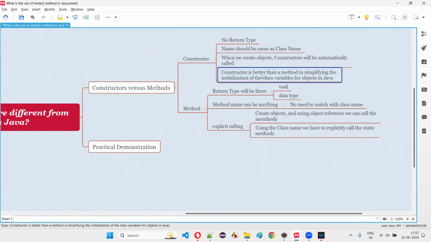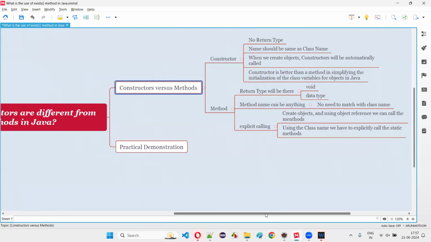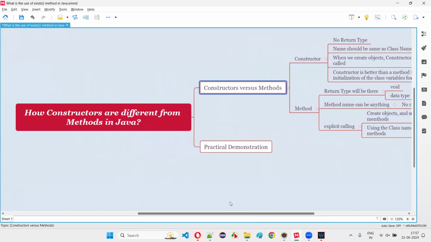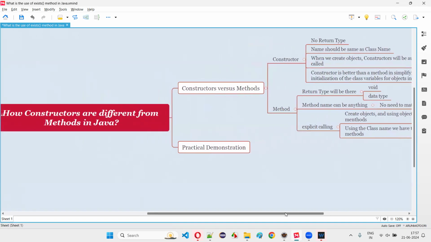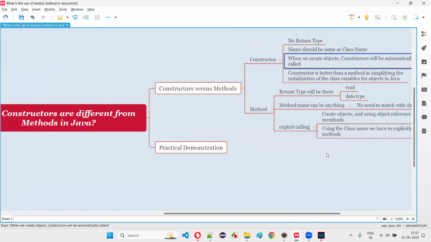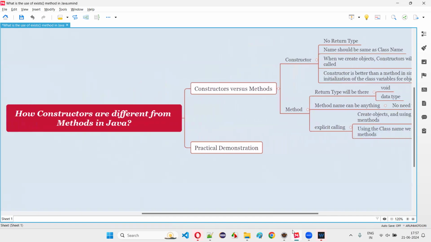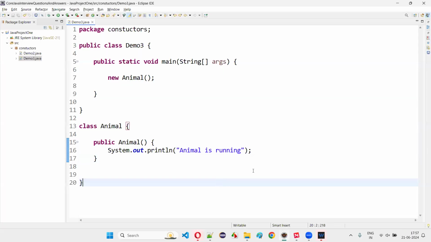So if you want to know more details about how constructors are better in initializing the class variables for objects than methods, just watch the previous interview question answer, guys, where I covered clearly what the purpose of constructors is and how they simplify the process of initializing the class variables for the objects of classes in Java. You can add that as an additional point if you want, but these three are the major points that you have to answer in the interviews. With a practical demonstration, I've answered this question for you guys.